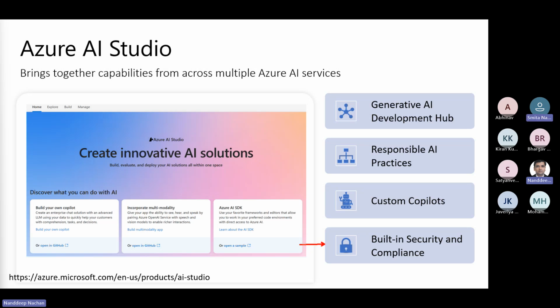So the fourth key feature is built-in security and compliance. So Microsoft invests heavily in cybersecurity, allocating USD 20 billion to enhance the security and the compliance. With that, now let's go ahead with the demo.